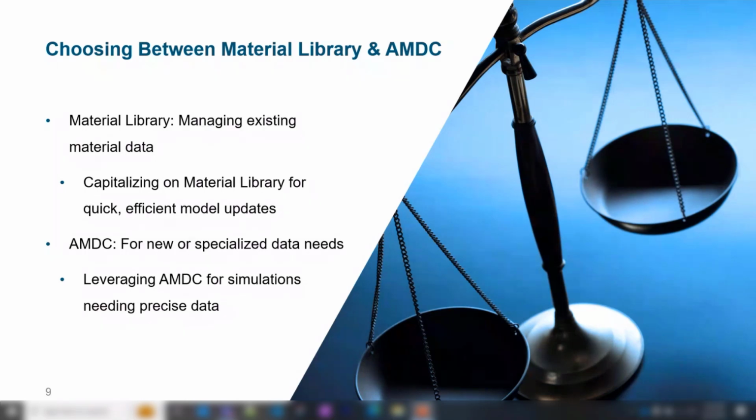But if the customer is new or his requirements are very specific for a material, and those specialized needs are already available in AMDC, then we should suggest AMDC so that they can leverage it for simulations that need precise data. So there is a clear distinction when to choose what, and both systems are going to coexist. You should be very clear when to suggest what. Of course, both systems are available out of the box. For AMDC, you need to have an Altair One login. Material library comes readily available out of the box with the HyperMesh installation.